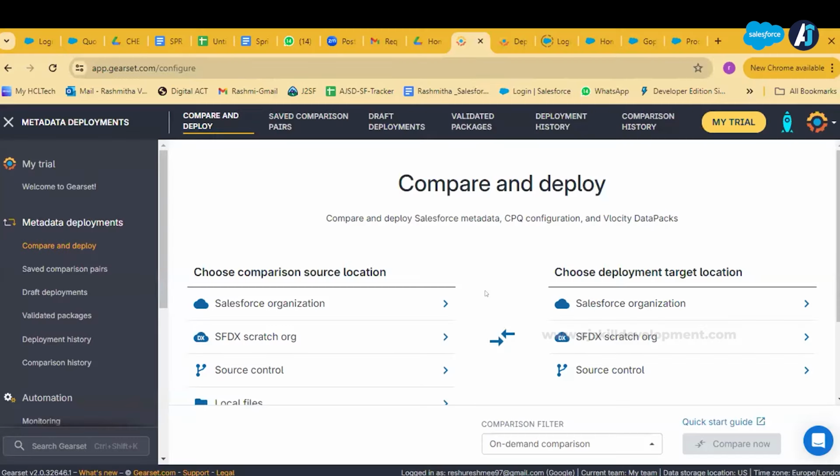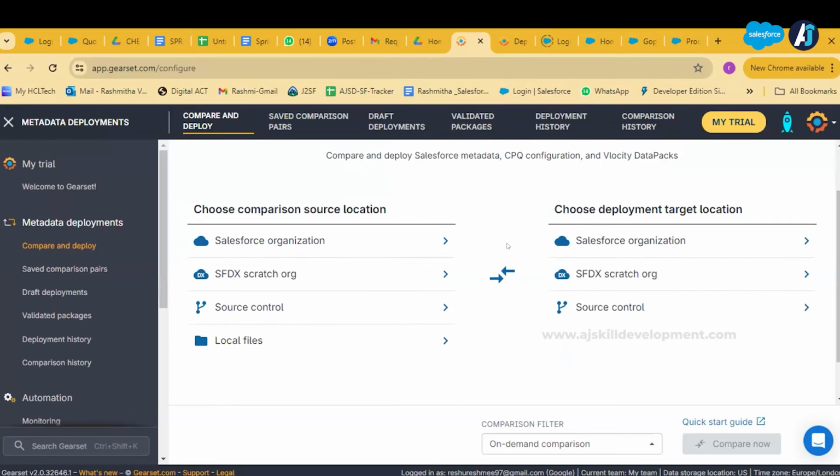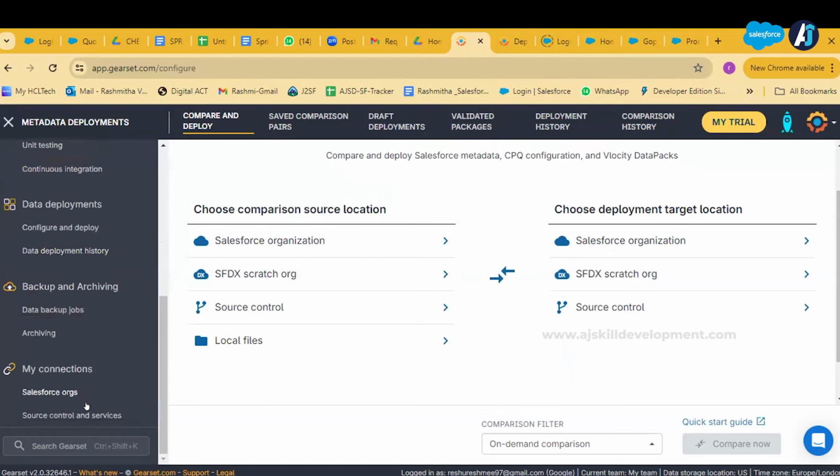Yeah, thank you. I'll share this. Hi team. As my colleagues explained, we deployed using DevOps Center and managed packages on Copado. We also used Gearset to deploy the components from one org to another. So this is the Gearset deployment environment. Here in the Salesforce orgs, we can add the orgs we want to work with or move components from and to.